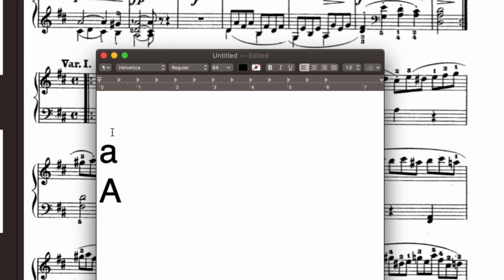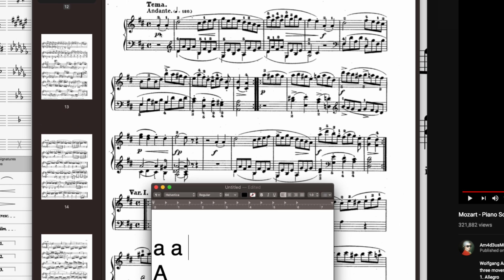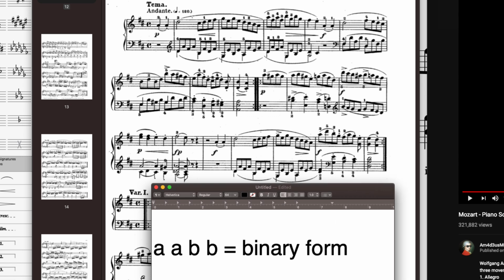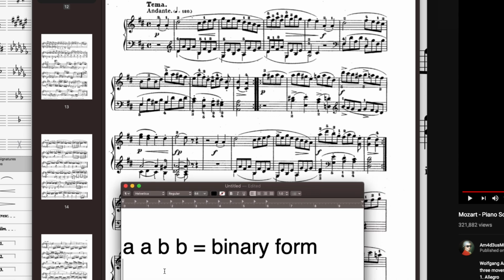Okay, so if we say a, a, so if we call this a to this repeat, then we have to say that twice, right? A, A, and then B, B. Okay, so AABB, right? This is a definition of binary form. So we call this binary form. That means AABB. Now there's another type of form that this also might be, okay?